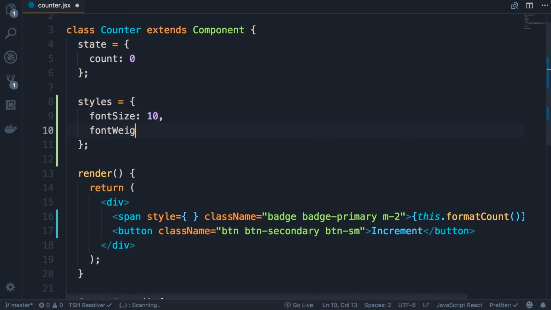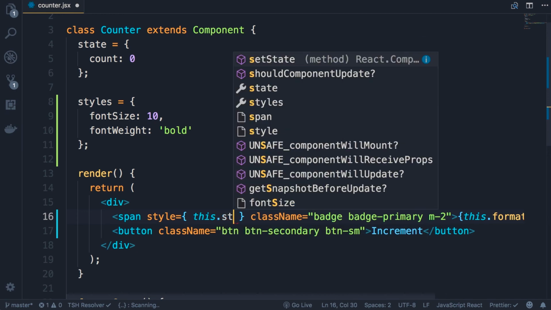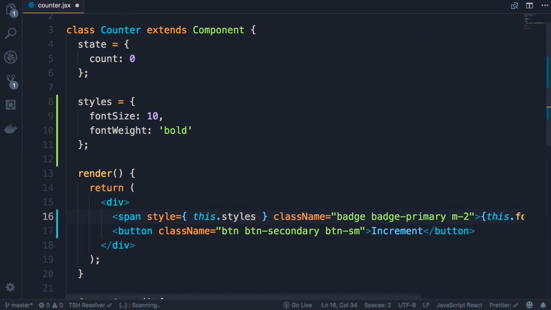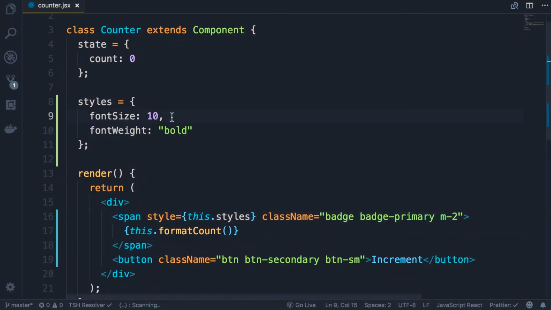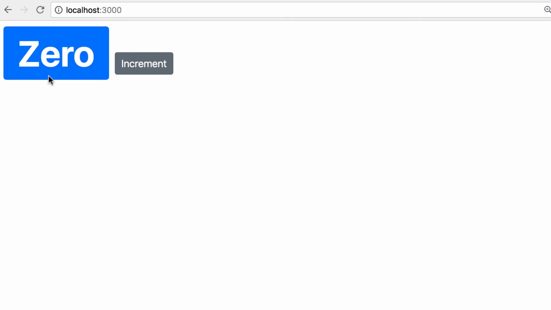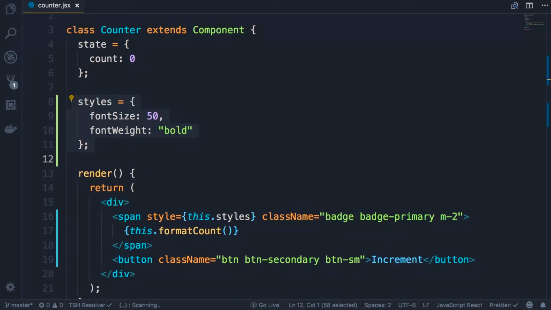And we can also set fontWeight to bold. Now we can pass this object here. So this.styles. Save the changes. Now you can see our text is a little bit smaller and bold. To demonstrate that this is actually working, let me change this to, let's say, 50. Save the changes, and now we have a big badge here. So this is one way to apply styles. We define a property here and then reference it in our JSX expression.